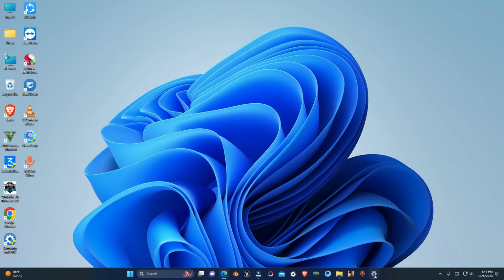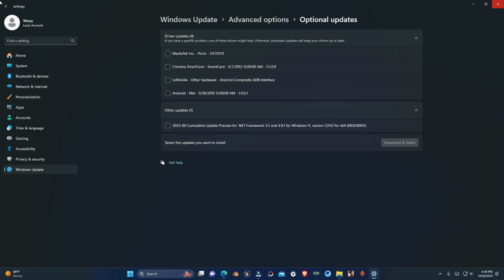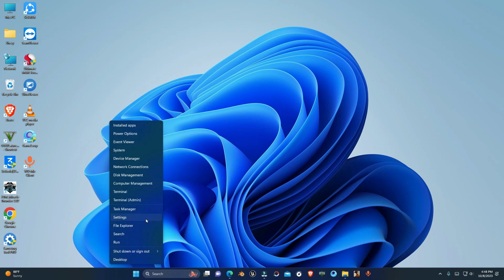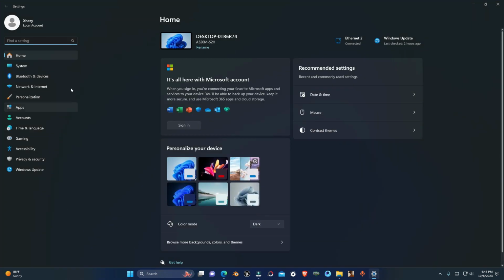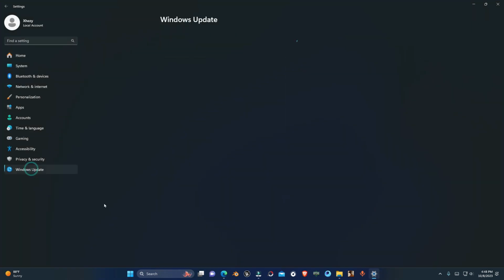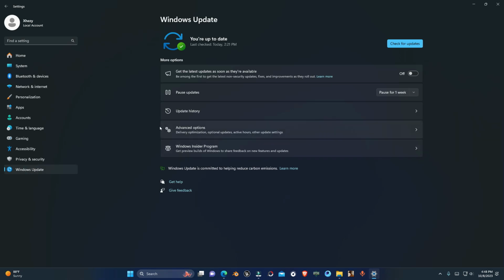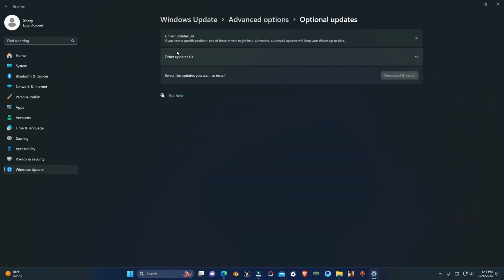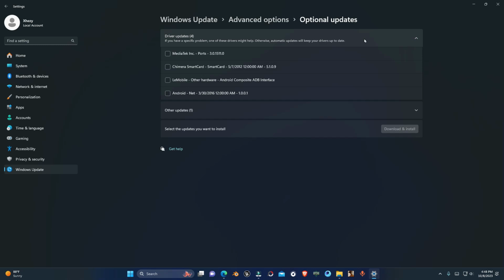In this video, I'm going to show you how you can install drivers in Windows 11. So guys, just open the settings from here and go to Windows Update. Now from here, go to Advanced Options, and there you will see the optional updates. Just click there, and there you're going to see the driver options.